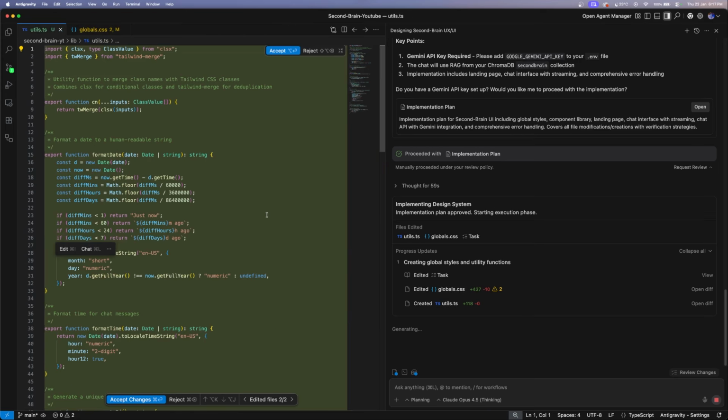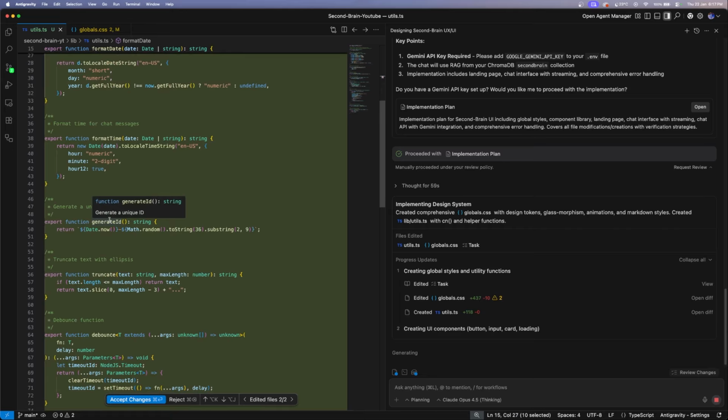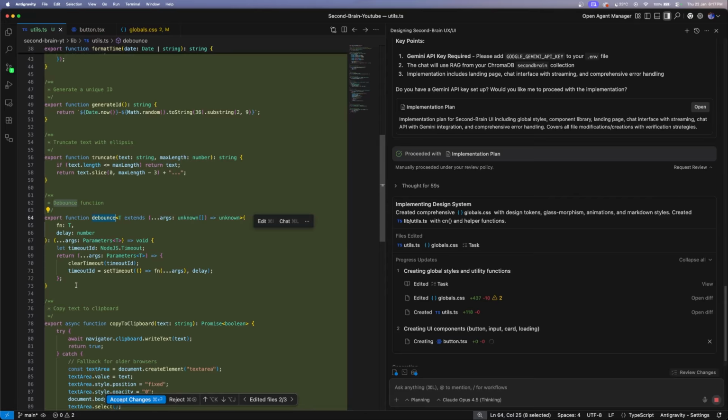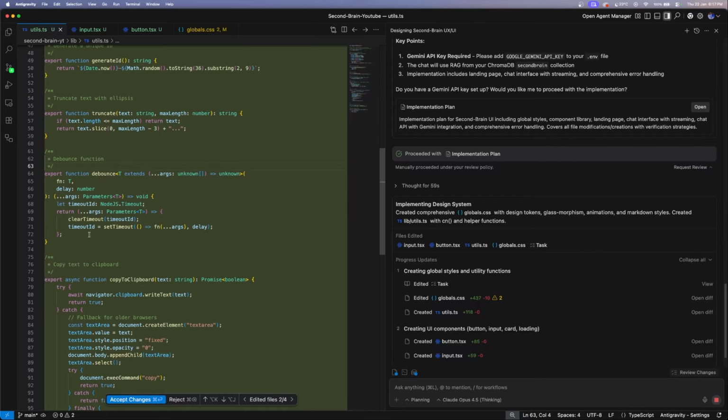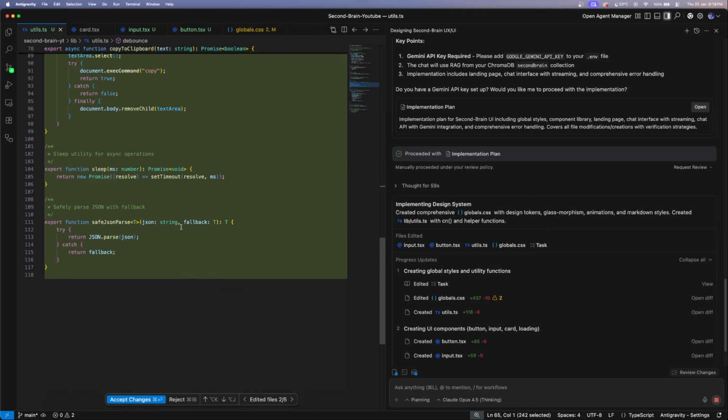It has created some utils, which are basically to format the date, format the time, also generate a unique ID or debounce. See here, it is also taking care of the rate limiting for APIs. This is what I have not told it. I have not told the LLM or the agent to use the debounce function or debounce logic, but it has itself created the debounce function. Copy text to clipboard, sleep utility and everything.